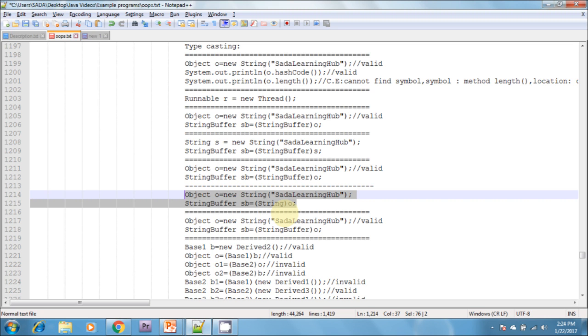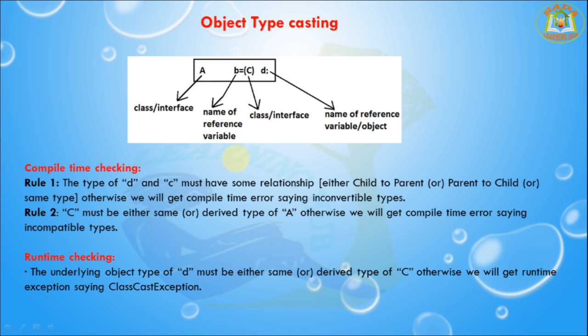Next, I am going to discuss runtime checking. The underlying object type of D must be either the same or a derived type of C. Otherwise, we will get a runtime exception called ClassCastException.